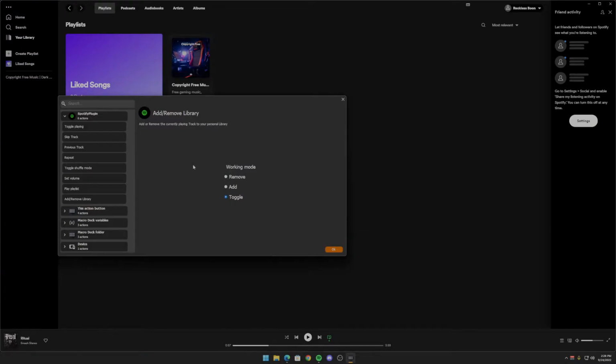Underneath that we have add and remove library. This will take whatever track you're currently listening to and put it into your liked songs up here. So you're basically liking or unliking the current song. And you can have it either just remove, just add, or toggle depending on if it's already in your liked songs.